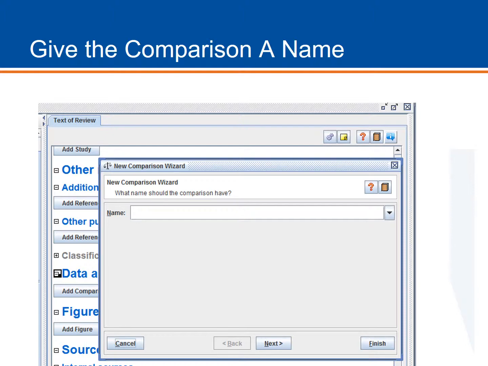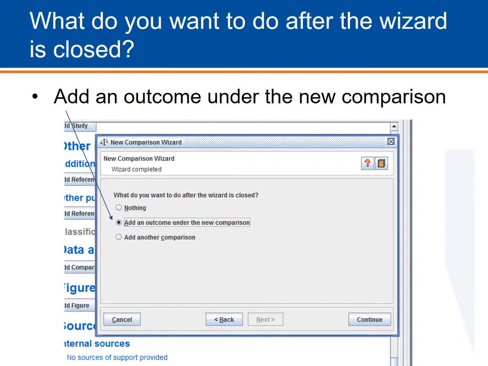Then if you click on Next, you'll see you have an opportunity to indicate what you will do after the wizard is closed. And you need to not just add the comparison, that's the exposure part, we need to be able to add an outcome under that new comparison. So make sure that you indicate add an outcome under the new comparison. Of the 3 options, it's the middle of the 3 options.